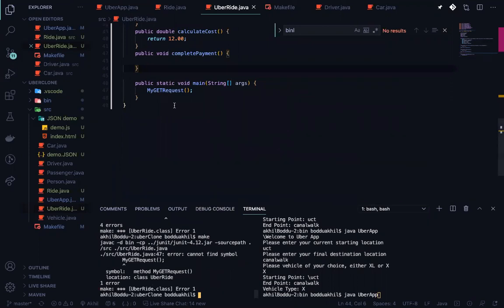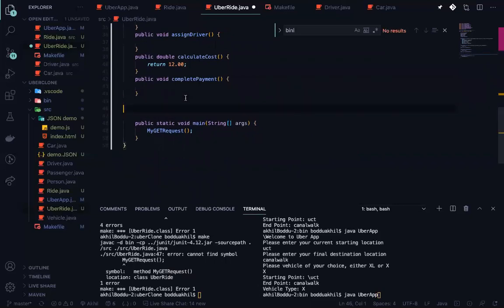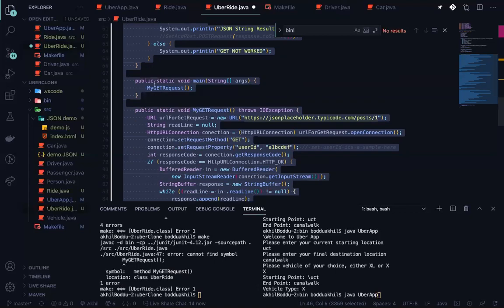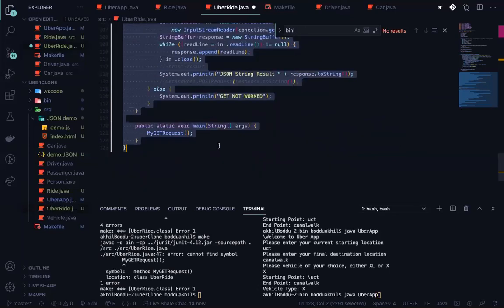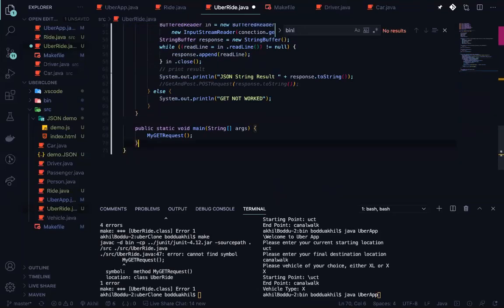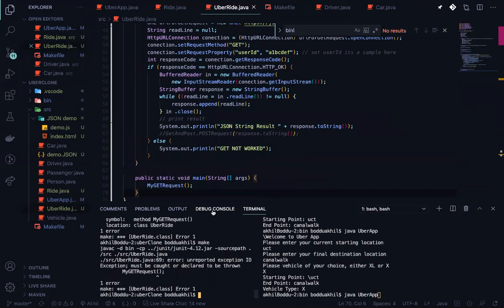So it's not recognizing my get request. And why is that? Okay, it's because cannot find symbol my get request. That's because we deleted my get request function. So I'm just going to delete whatever is under there. And so we're saying that unreported exception, IO exception must be caught or declared to be thrown.